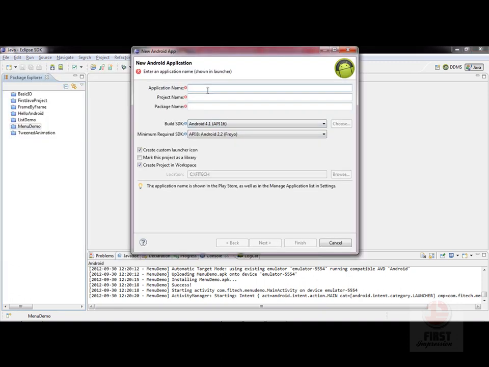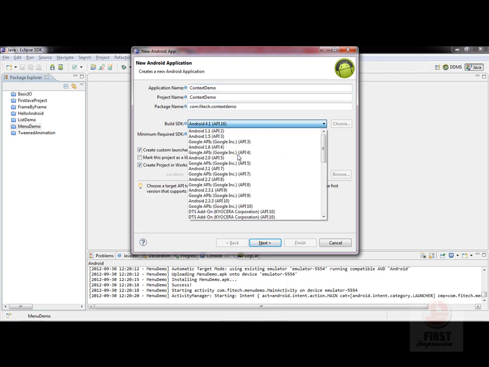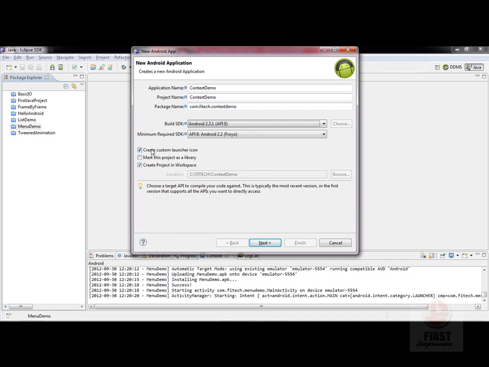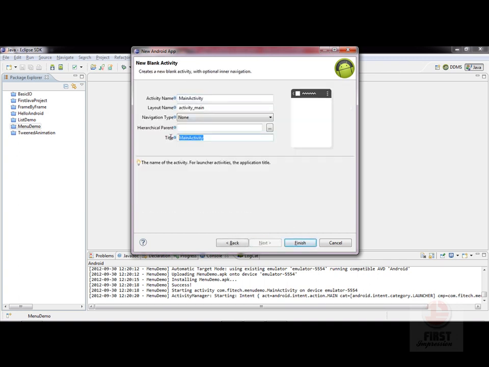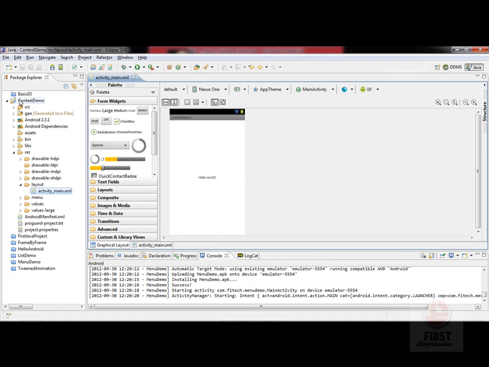Let's give the application name as context demo. Give the package name as com.fitech. Give the build SDK as Android 2.3.1. Uncheck this. Next. Give the title of the application as context menu demo. Once you do it, you get the context menu demo over here.